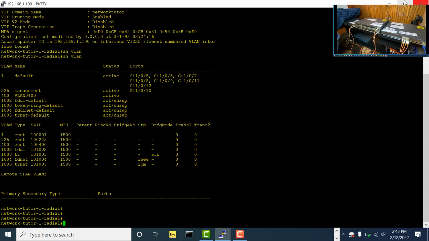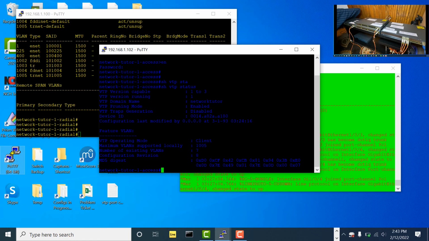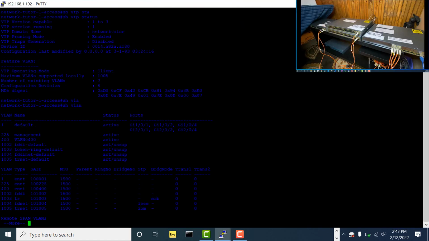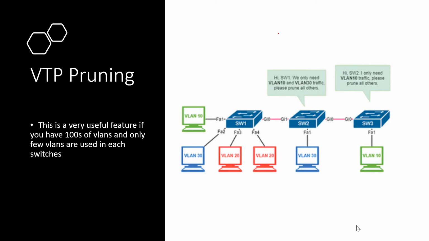So this one is gone, and let me go here, show VTP status, and this also has configuration revision 8, and number of existing VLANs is 7. Show VLAN, and you see here it has only VLAN 400. Everything else is gone. So let me show you the last thing in VTP. I enabled VTP pruning. VTP pruning is used to conserve switch resources and bandwidth.